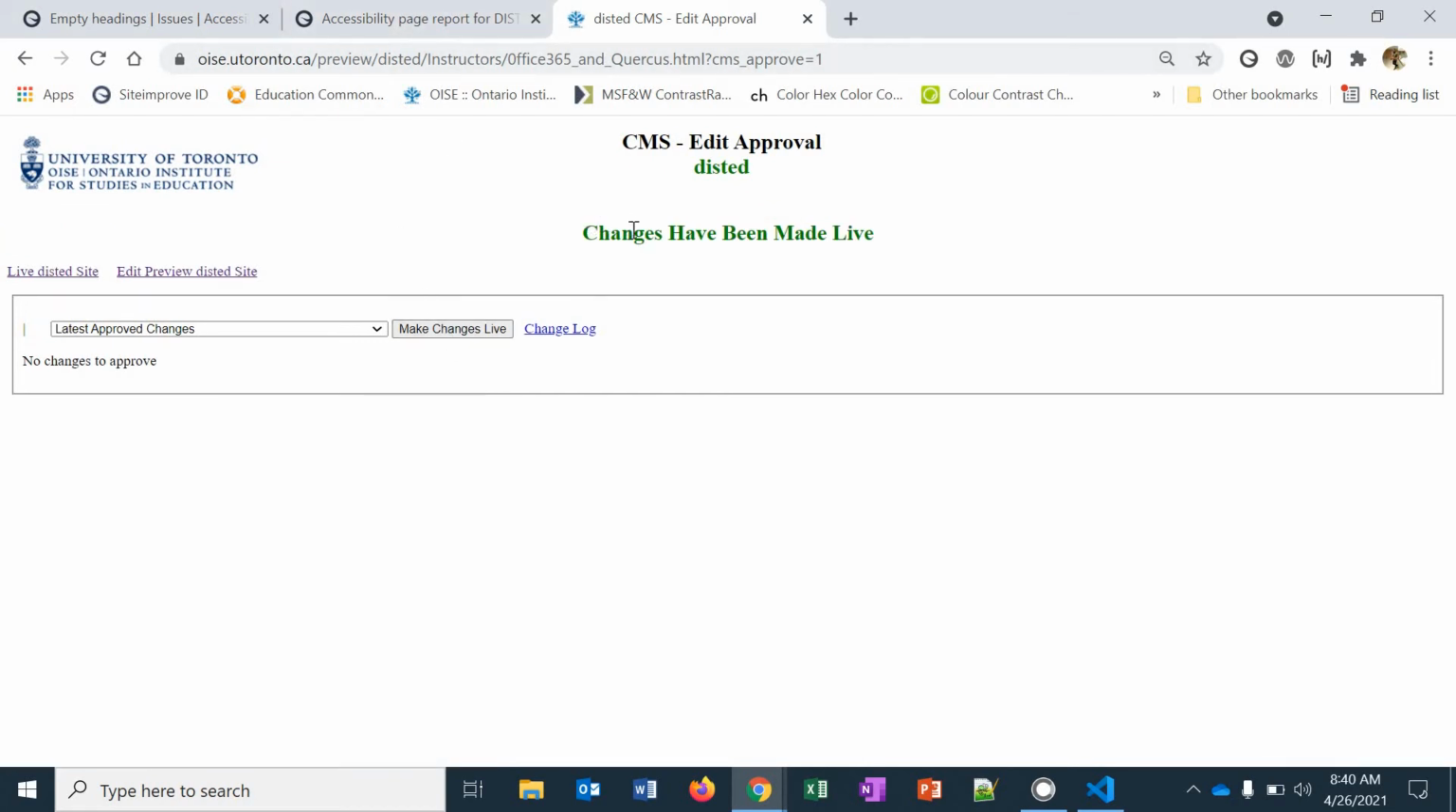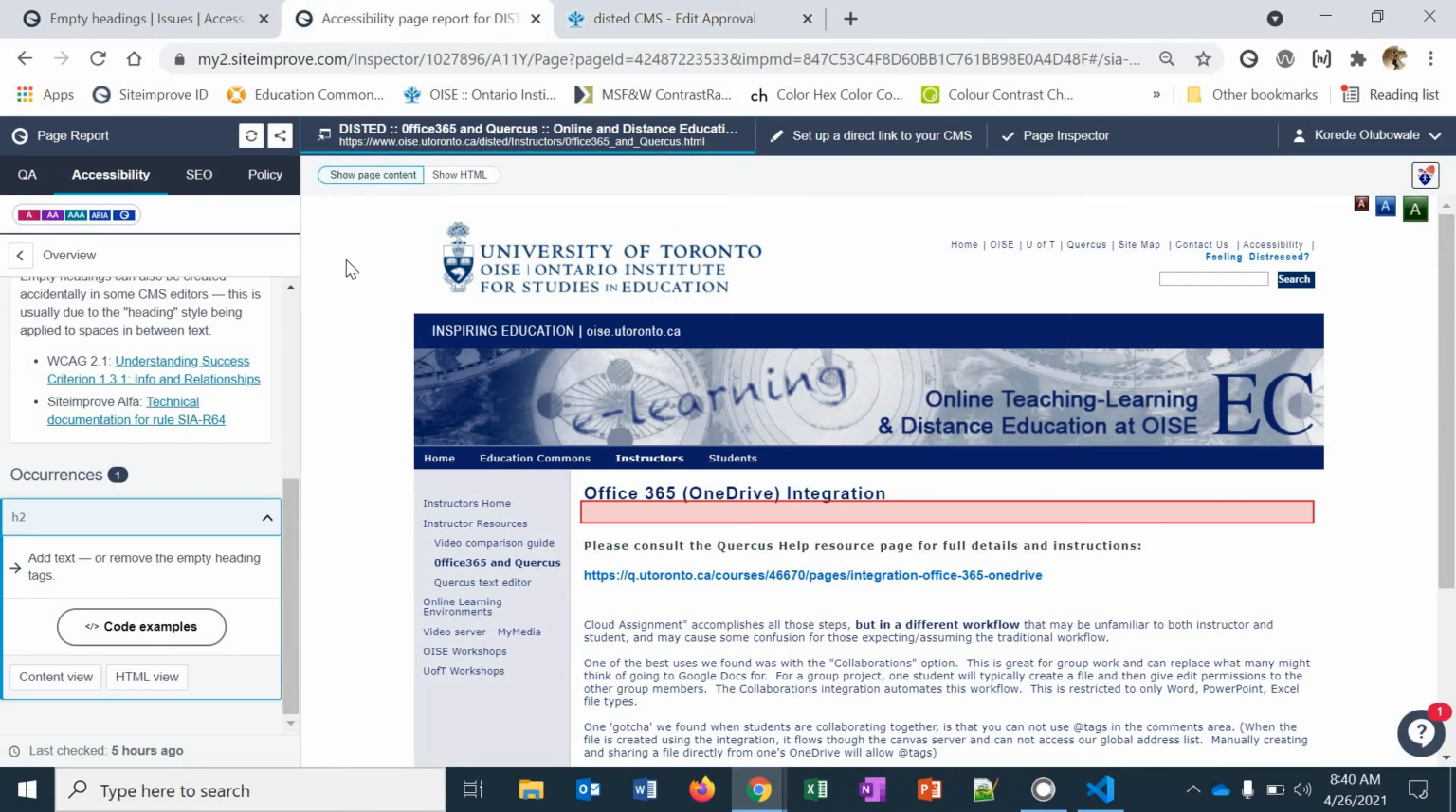So that's that. Now, after it's been published, then you go back to your Site Improve. Now, you cannot know whether it has been resolved if you don't recheck. You have to recheck this page using this icon. So to do that, you click on it and you wait for a message. It's either successful or not. If it is successful, then you are fine. If it is not, the page would remain the same and it will still report the issue.